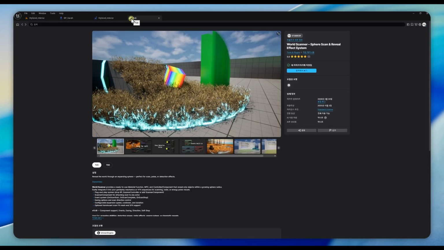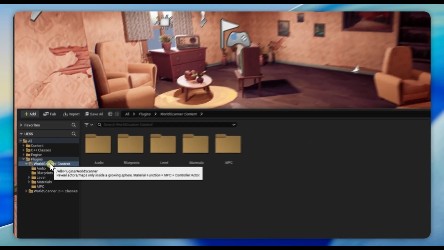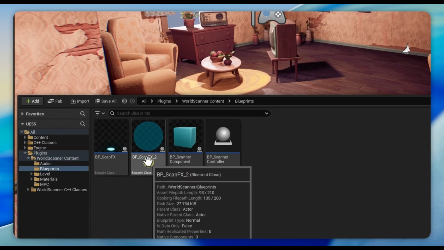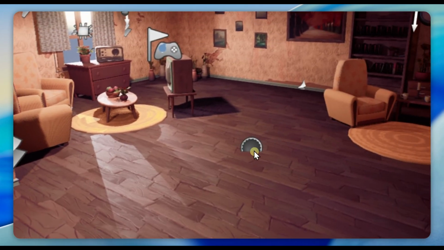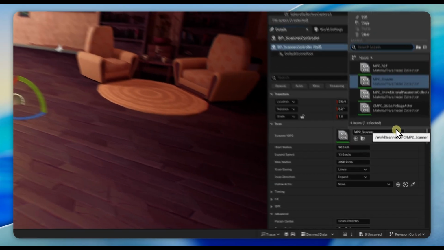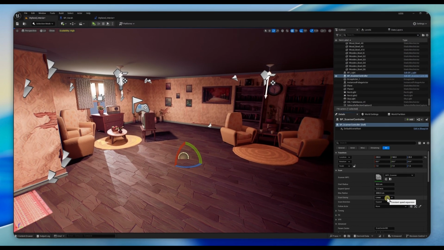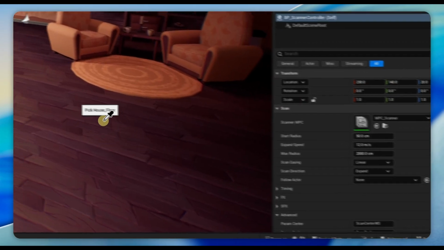First, install the plugin from the marketplace and enable it in your project. You might need to restart the editor. Method 1 is the controller approach. Go to the World Scanner content folder and drag BP Scanner Controller into your level. In the Details panel, the most important thing is to assign MPC Scan to the scanner MPC property. Without this, nothing will work. You can adjust the max radius, expand speed, and easing to fit your needs. And if you want the scan to follow a specific actor, just set the Follow Actor property.